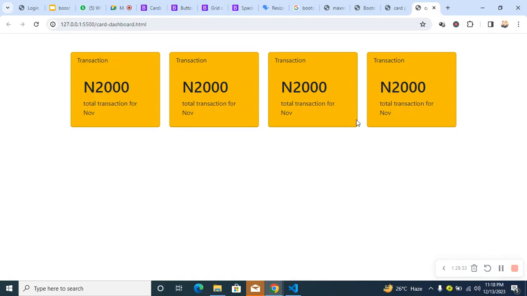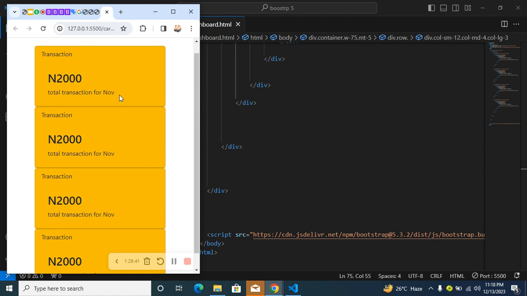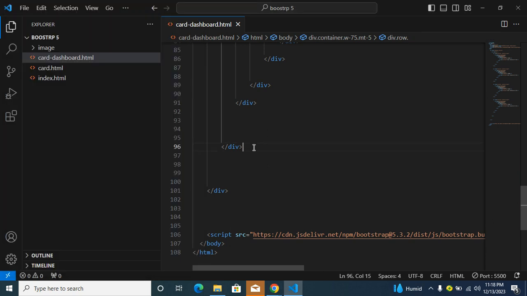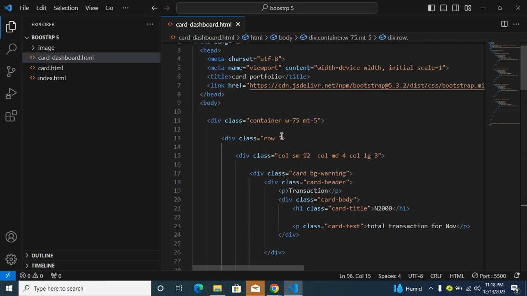So we have these cards here, right? Who can tell us how we can have space here? Hello, student. Sir, you can give margin. You don't give margin. What you are going to give to add space, use gutter. You will never see a gutter in your life.